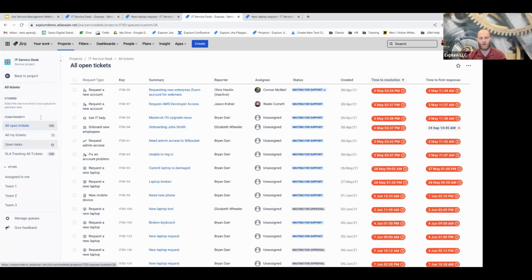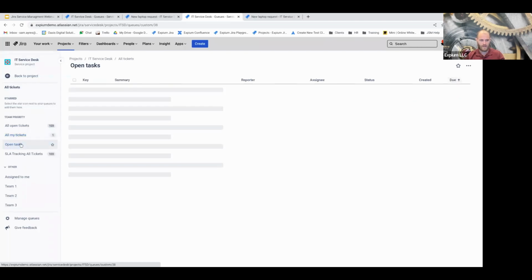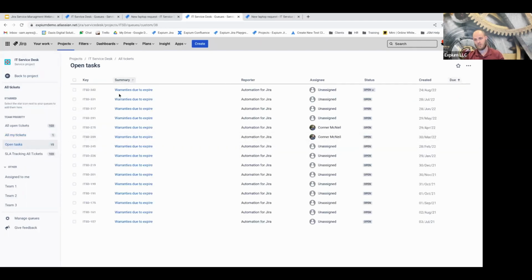We have a queue named all my tickets. This is something that you're probably going to be well acquainted with as an agent. Obviously this shows you all the tickets that are assigned to you. And again, it just shows all the work within your project that's particular to you. And then there's an open tasks queue here that specifically shows just task issue types that are open in your project. So we can see that a queue can be essentially filtered by virtually any criteria for work that's coming in that needs to be visualized by an agent.